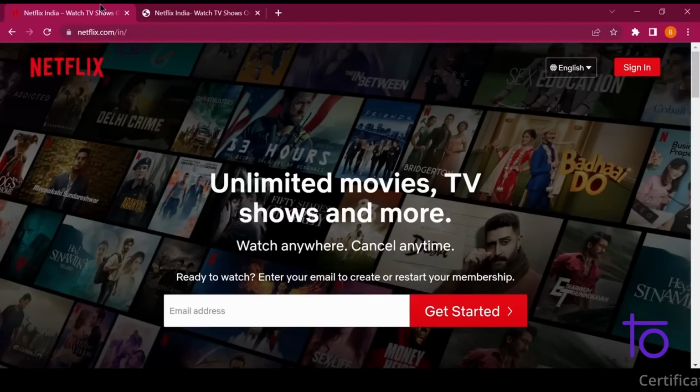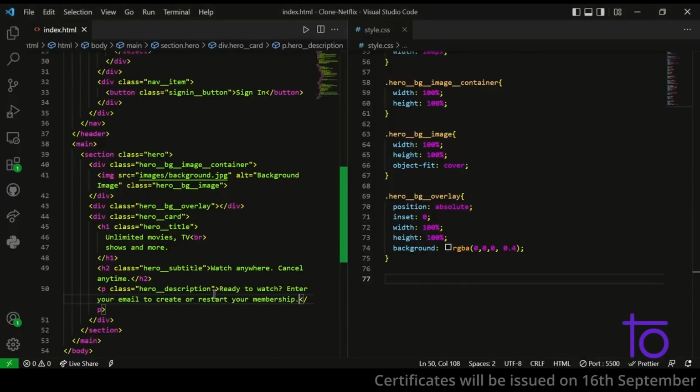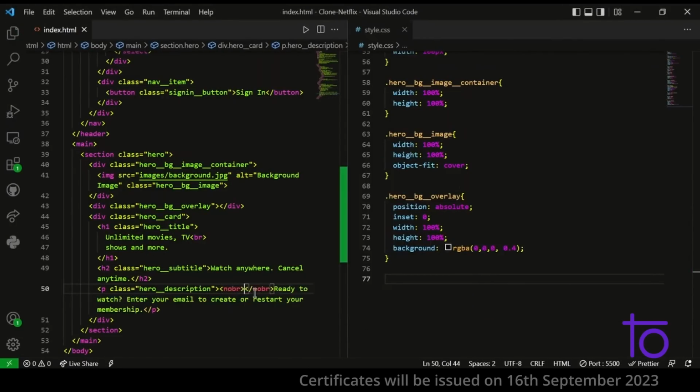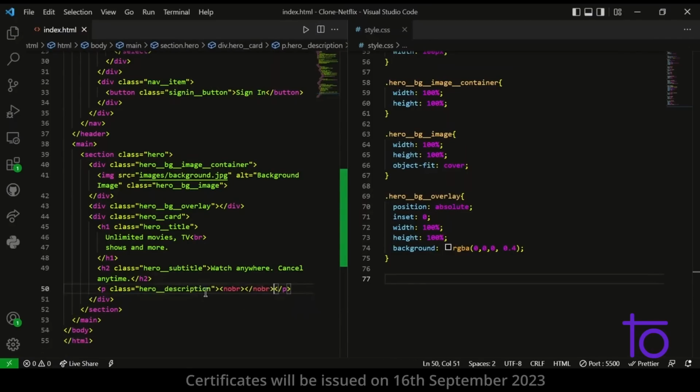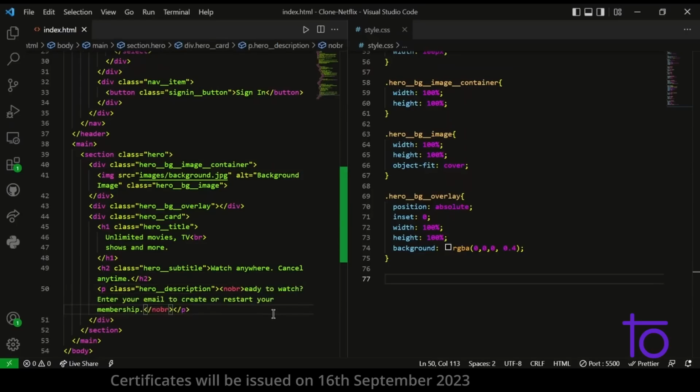Now the thing which I would like to add here is we need this entire text in just one line. It might be possible that this text is a bit long, so it might be getting elongated into 2 lines. But since we need it in 1 line, we are gonna add the no break tag here, and we'll put this content inside the no break tag, so it will come into a single line.